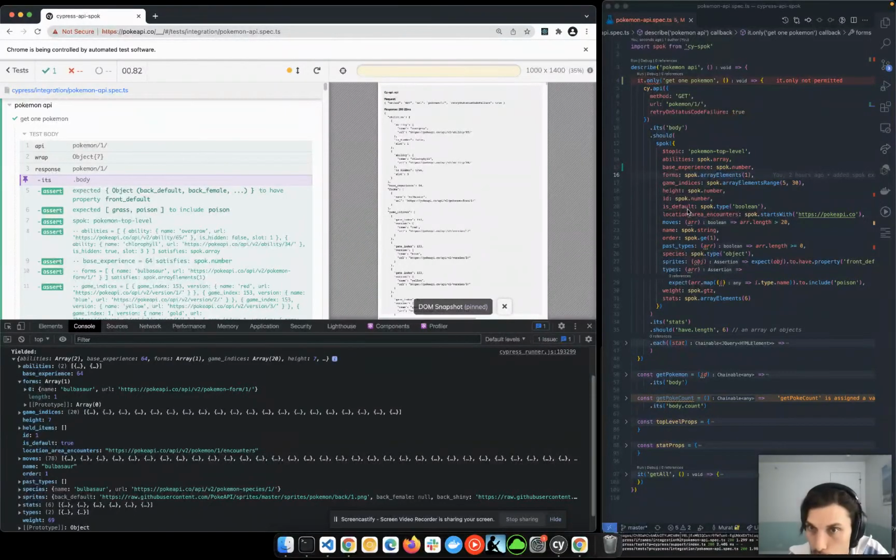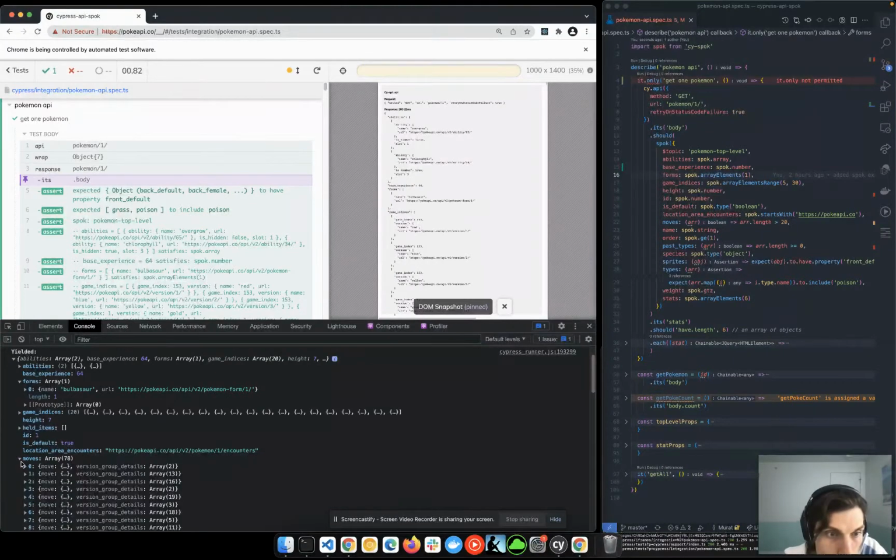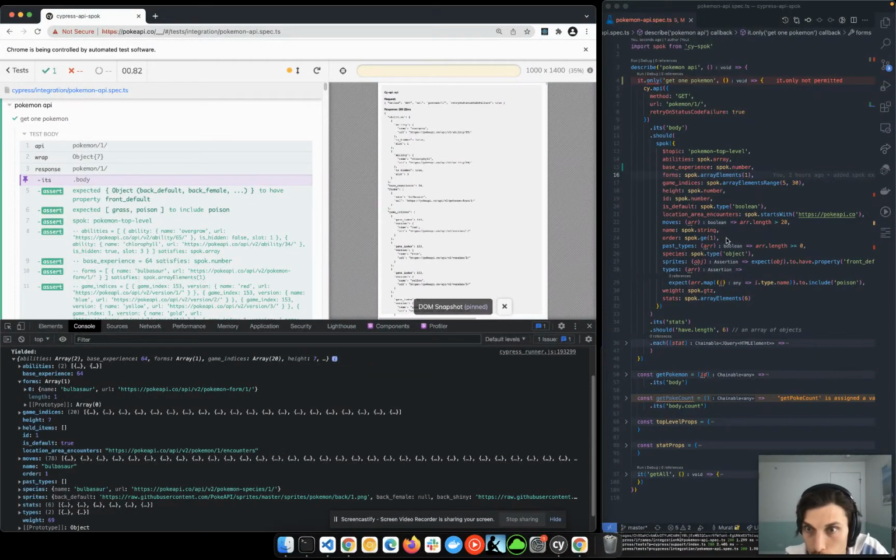So height, ID is default. Type boolean, let's see. Location area encounters. Look at that. Basically it's saying it should start with this, right? And you might be using this kind of thing often. Moves. Let's see. Moves should have more than 20 moves. This has 78 moves. Let's see. Name, order, past types. It should be an array, so this is a predicate there. This one is either an array of 0 or more than 0, because some Pokemons I think have that array being populated.